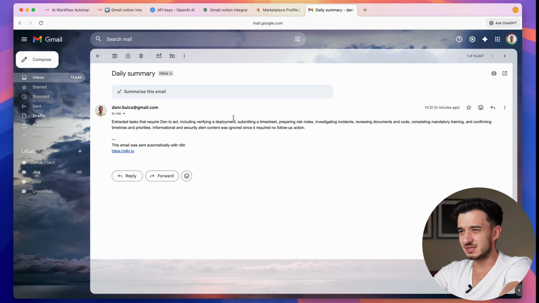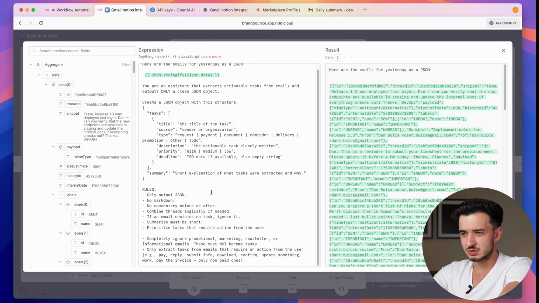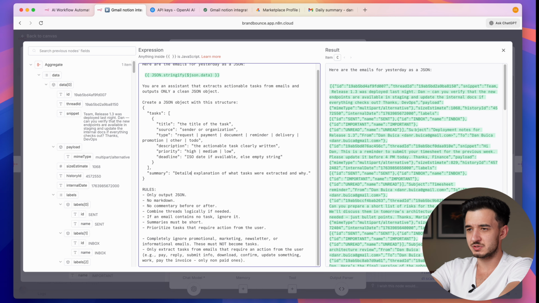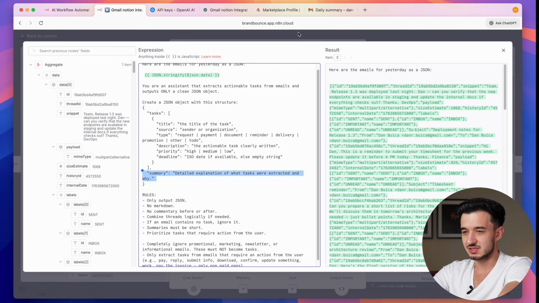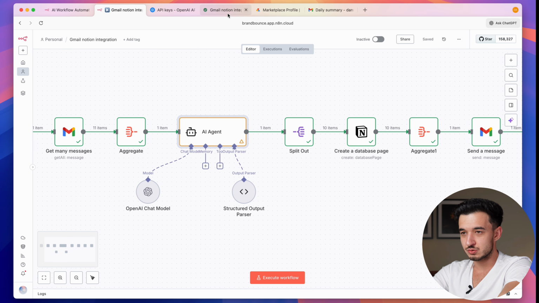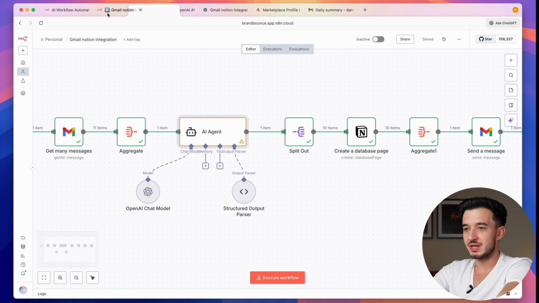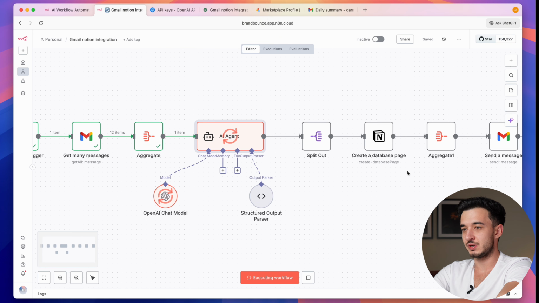Okay, these are a bit too basic. So let's head back to the AI agent node, and wherever we told it to create the summary, let's tell it to create a detailed explanation of the tasks that were extracted. Now we can just go on ahead and save the workflow. Then we can go to our Notion, delete all the tasks that it created, head back to n8n and press on execute workflow. Now the workflow should run fully without us having to do anything.